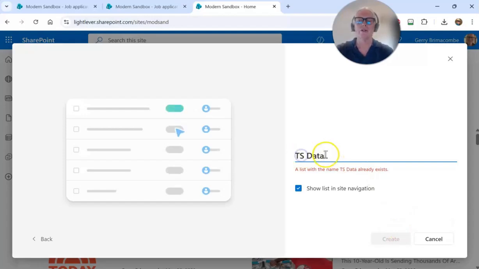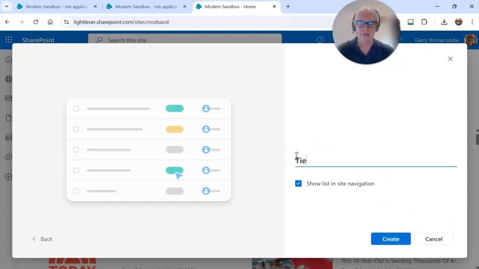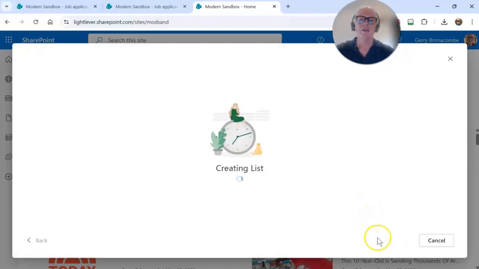So let's call this timesheet load and create. So it's creating the list from Excel, reading the Excel table now.